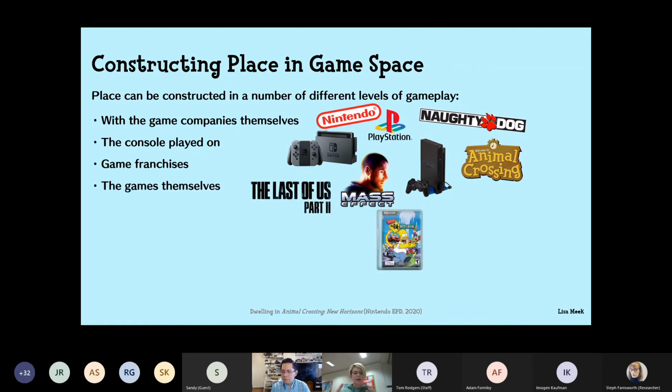And then on a slightly lower level, we have the individual games themselves. The few examples that I've put here are games that mean a lot to me. So things like The Last of Us Part 2, The Simpsons Hit and Run, which is in my opinion the best game ever made, and Animal Crossing Wild World. You can create connections to these specific games, even if they're not part of a wider franchise. You get really connected to these characters and the worlds that they're set in.